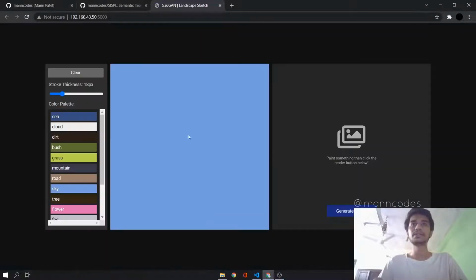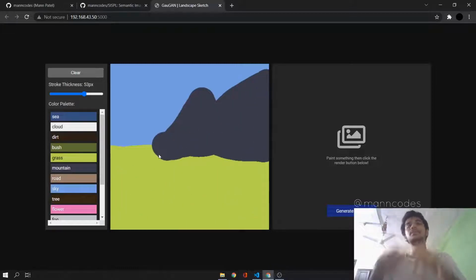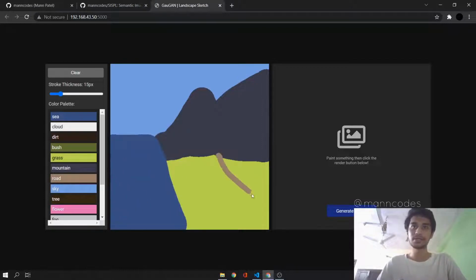Let's just open it. So here we get the interface. We are given the options of the color palettes corresponding to the labels of the landscape that we want, a blank canvas, and here basically the generated image would pop up. So let us first paint it. So now let's go on and hit the generate image button.